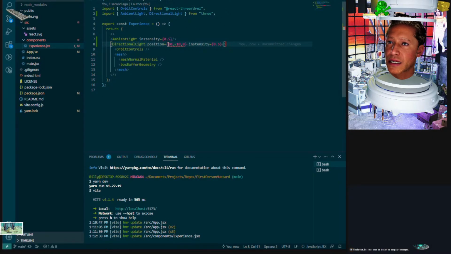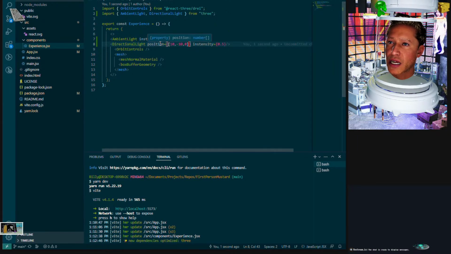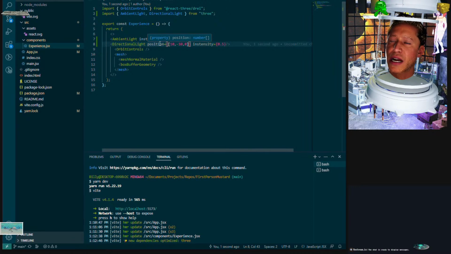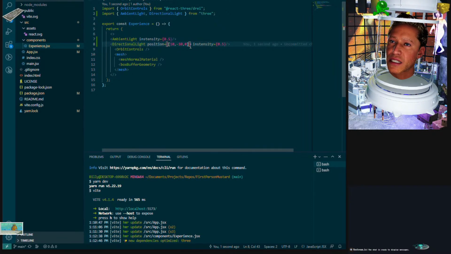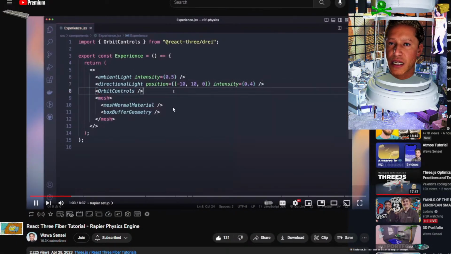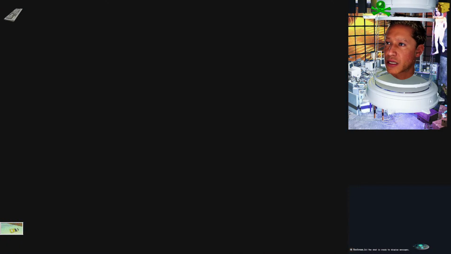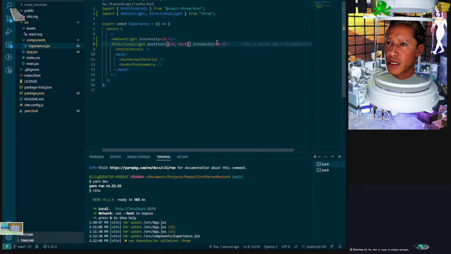Oh. I wonder why it needs an array. Oh wait, that makes sense. This is a single argument. Okay, with multiple. Okay, that makes sense. In Experience, we replace the cube with. So why do we not see anything?